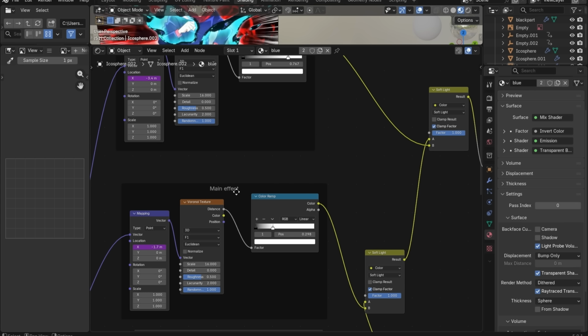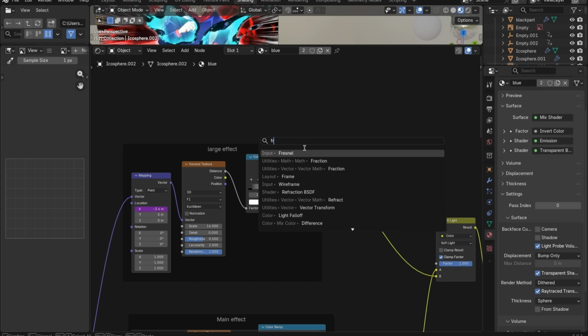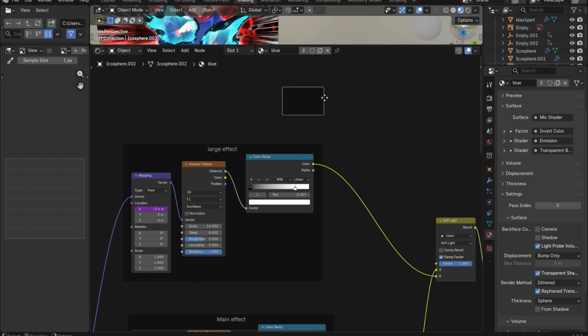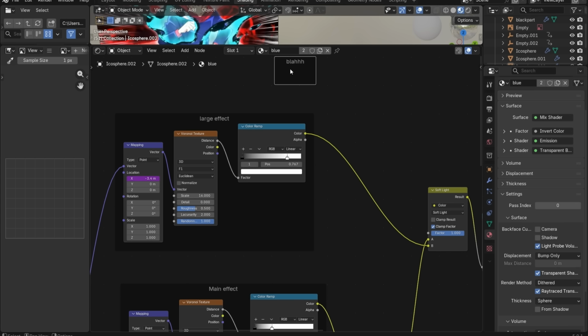I think this was supposed to be called the small effect. By the way, to get the background, just Shift A and then get yourself a frame. This is how a frame looks like. Press N. You can call it whatever you want. I'll call it blah. Right? Simple. You just put your stuff inside it to make it attach.